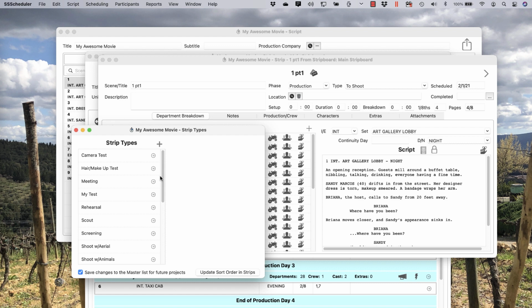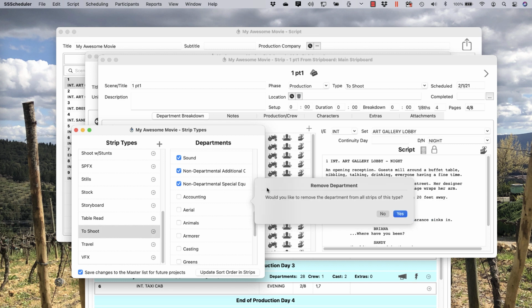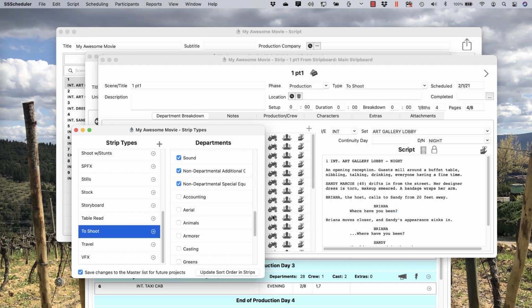Here is the list of pre-configured strip types. Let's take a look at To Shoot, the one used in the strip. On the right are all of the available departments with those that have been selected at the top of the list. I'll scroll down to show you. If you need to remove a department, uncheck the box. Check the box to include a department. Now you can also arrange the order in which the departments will appear in the strip by dragging them around like this.